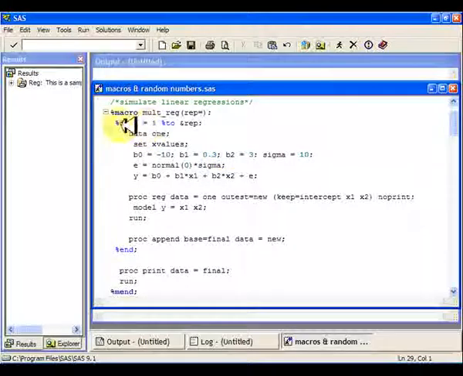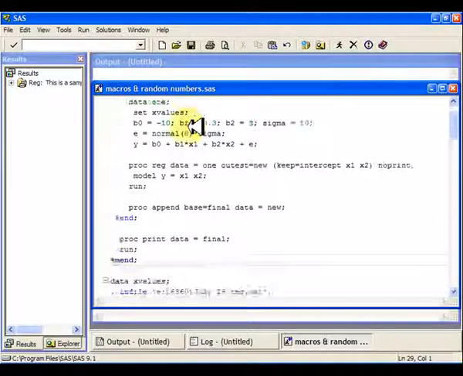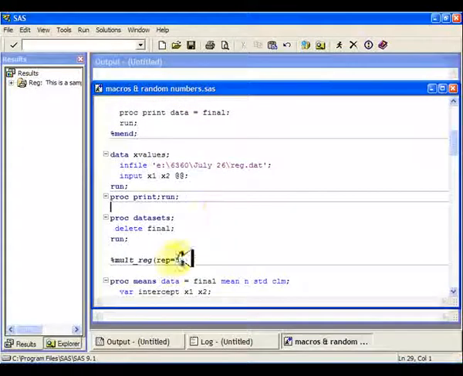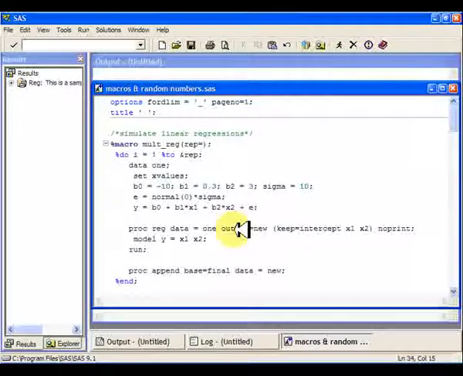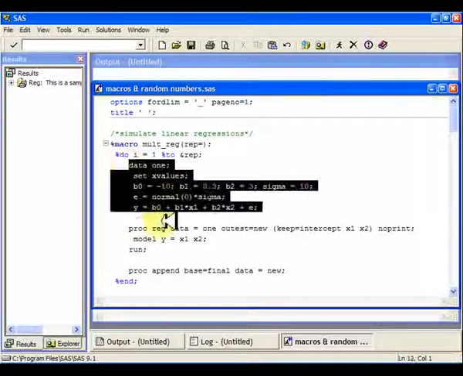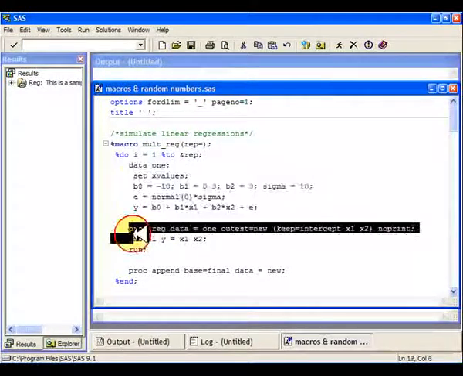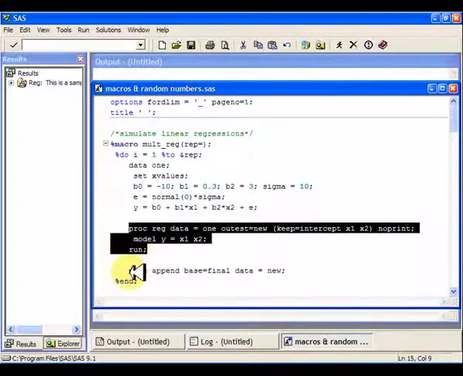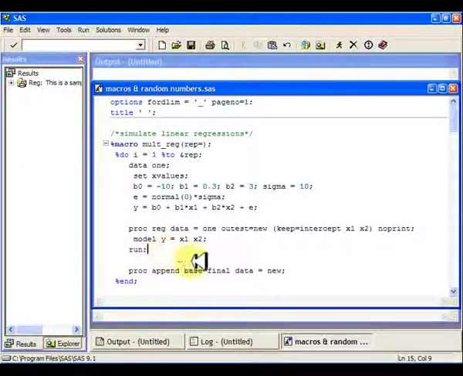So here's what I'm going to do. I'm going to do I equals 1 to the number of reps that I do. So I'm going to call this for 50 reps. And then I'm going to create the data set and then run a regression procedure on it, and then we'll append things together in just a minute.